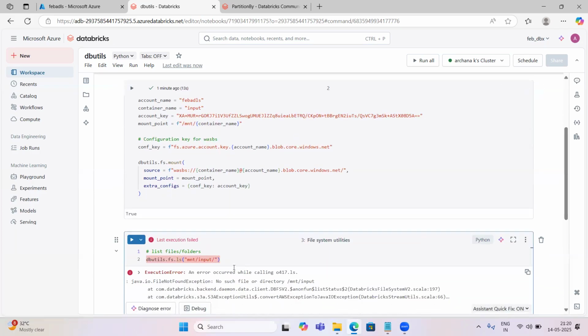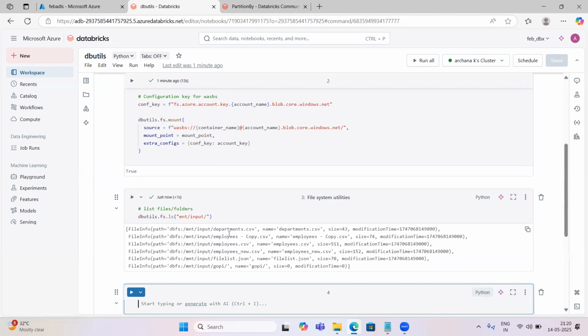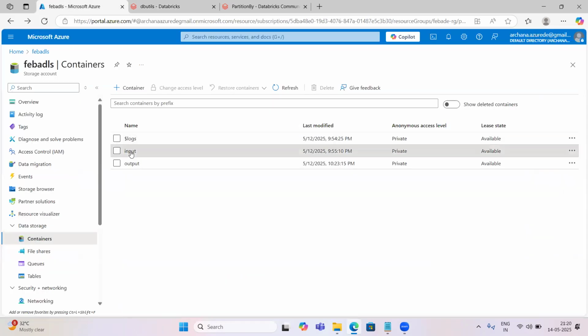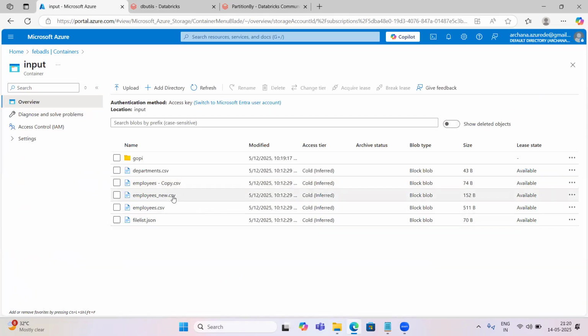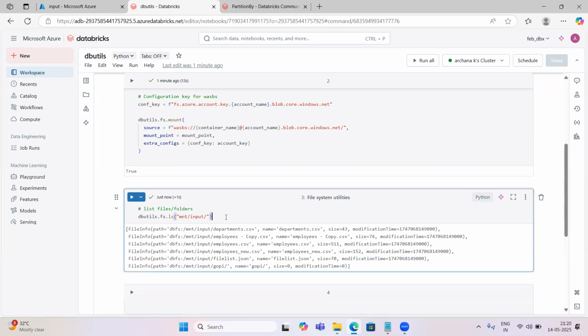So let's run this. Inside the input folder, we have these many files: 1, 2, 3, 4, 5 files and one folder. It is showing the same. The folder name is Gopi. So it lists files or folders inside the location. Whatever ADLS path you provide here, it is going to list down the folders or files under that path.